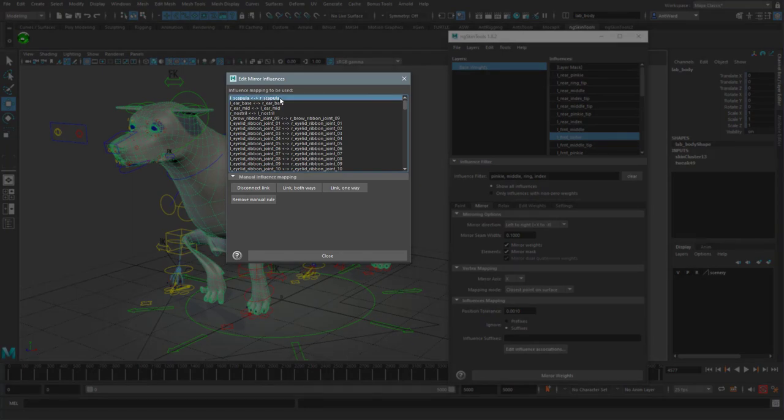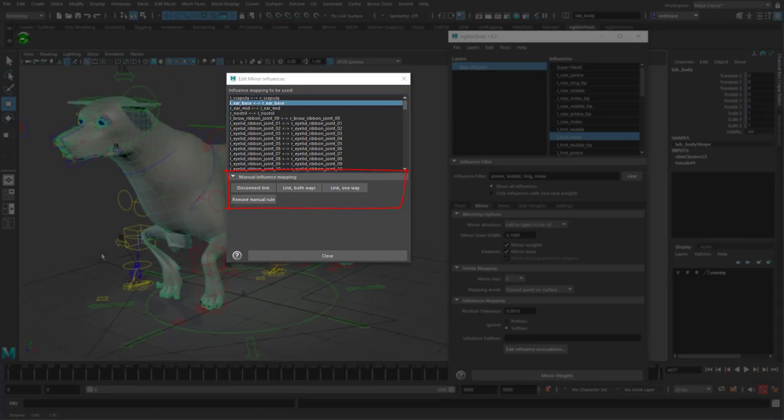So here, the left scapula will copy its weights to the right scapula, although you will notice that the arrows between the names point both ways. This just means you can copy both ways if needed. You can change this with the buttons below. So you can choose to link both ways, as this is, or one way.